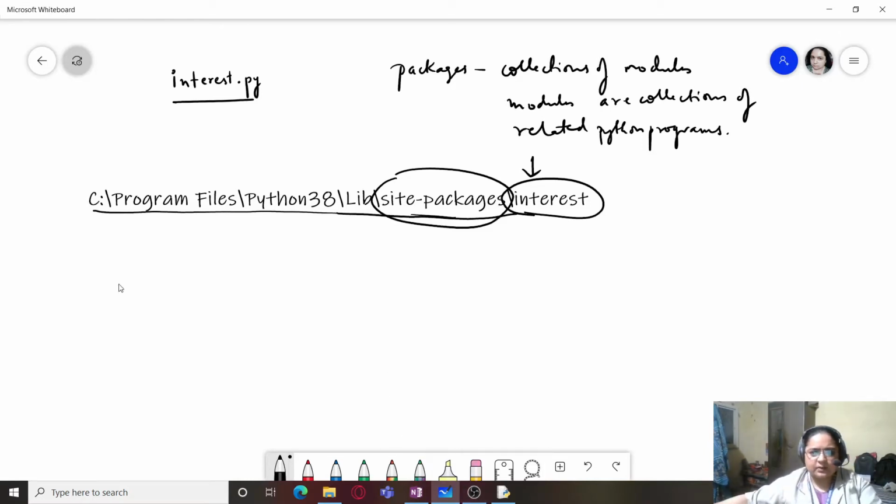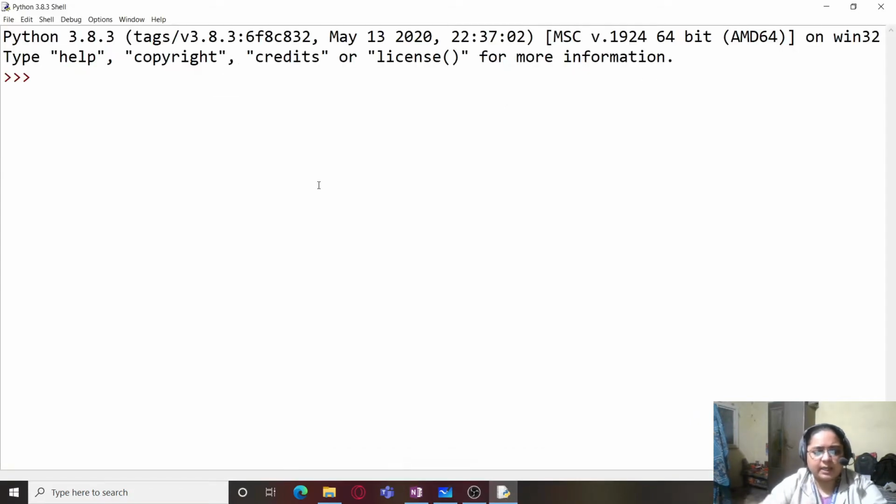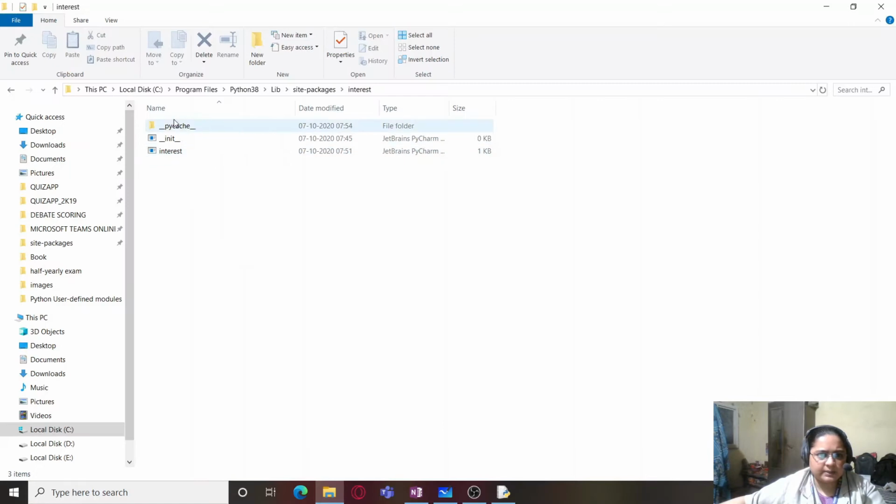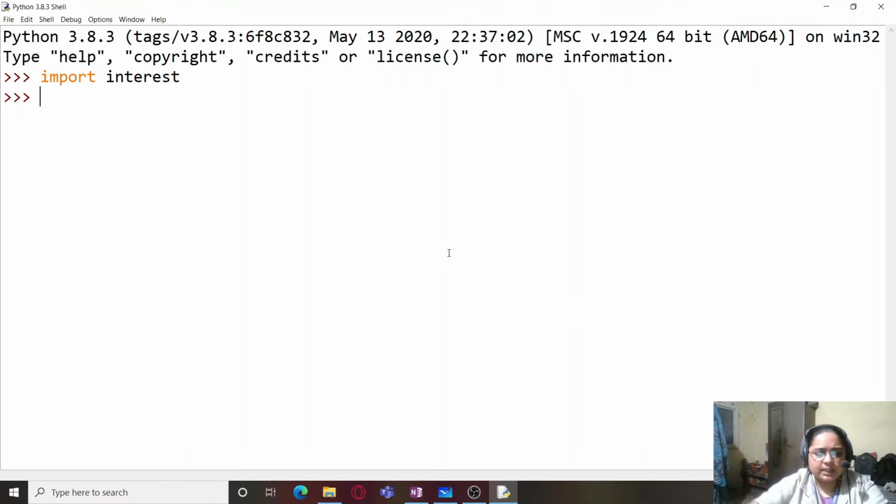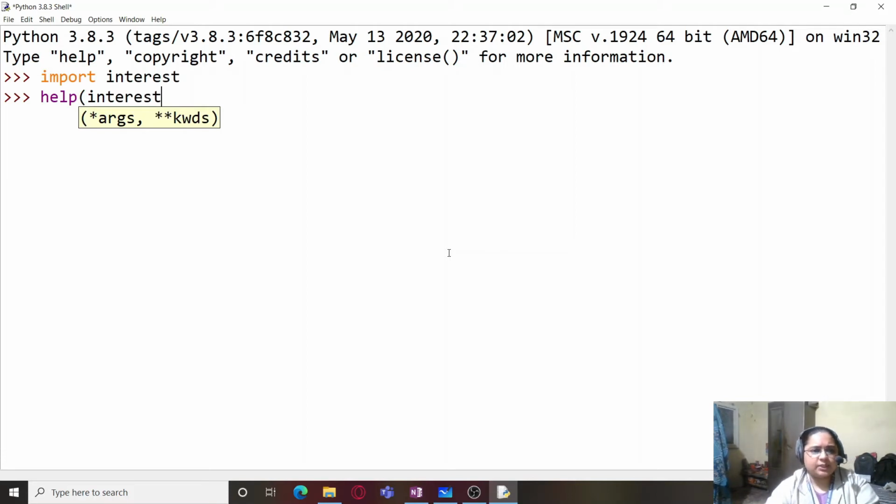Now that it is already a module, I will show you how we can import it in our program. You can see I'm writing here import interest. Over here you can see that interest is a folder which already contains the module interest, so I will have to import it in this way. I will be using a help function on it. You already know that the help function is used for seeking help on any particular keyword or inbuilt function or any other function in Python.